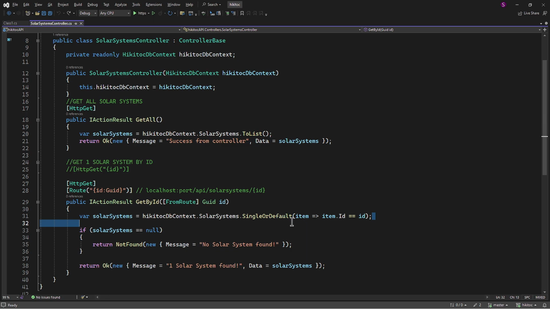ASP.NET Core 7 can model bind from a variety of sources, including the request body, the query string, the route data, and so on. To model bind the request parameter, you can use the fromRoute, fromBody, fromQuery attributes. So no worries, I will explain everything in detail within the next few lessons.